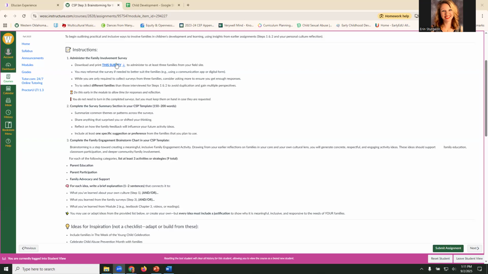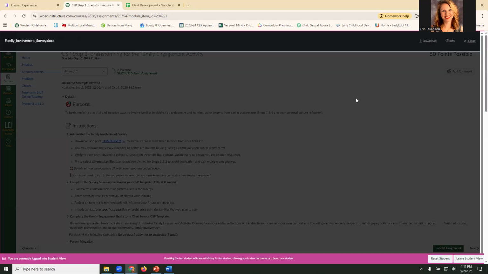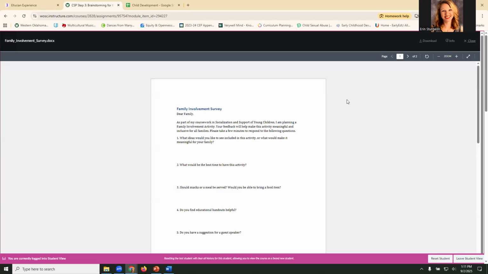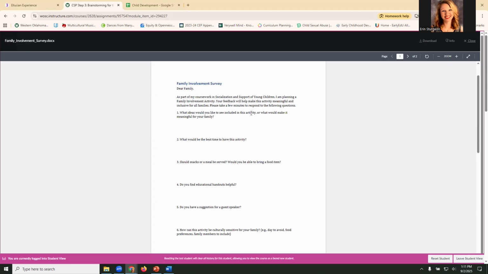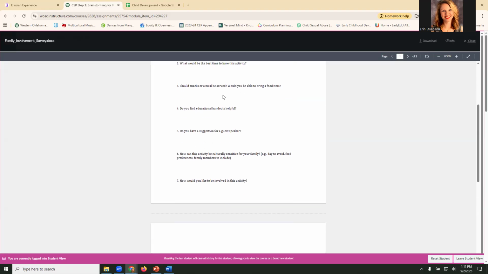We'll come back to this below in a second, but here's what the survey looks like right now. It's just a piece of paper. You could print out this paper and give it to families and ask them to return it. It explains that you're doing this for class. And then you're asking them, what ideas would you like to see included in this activity, which you explained up here that you're planning a family activity, or what would make it meaningful for your family? What would be the best time to have this activity? Should snacks or a meal be served? If so, would they be willing to help with that?